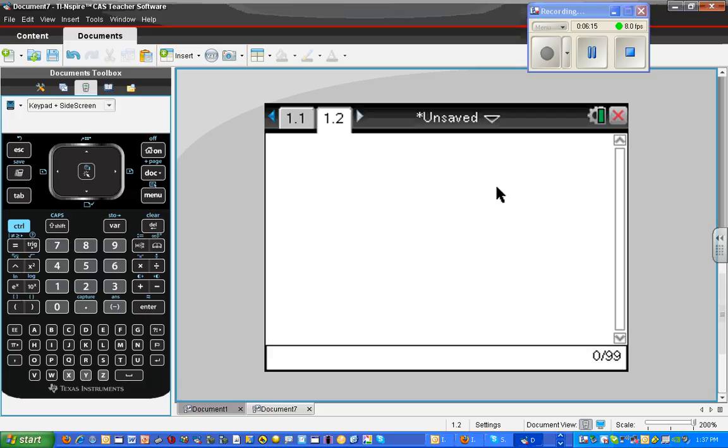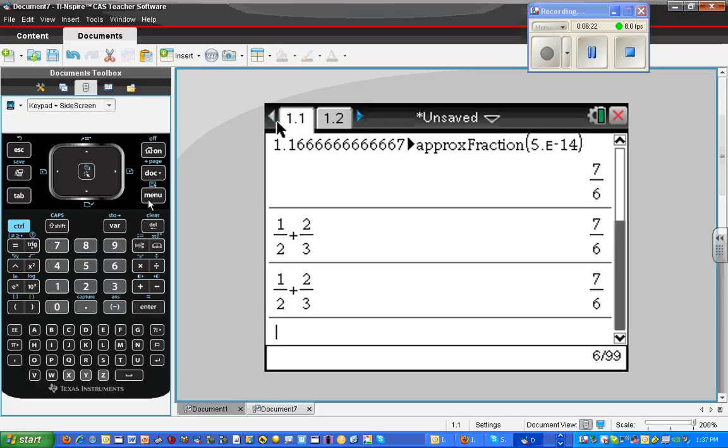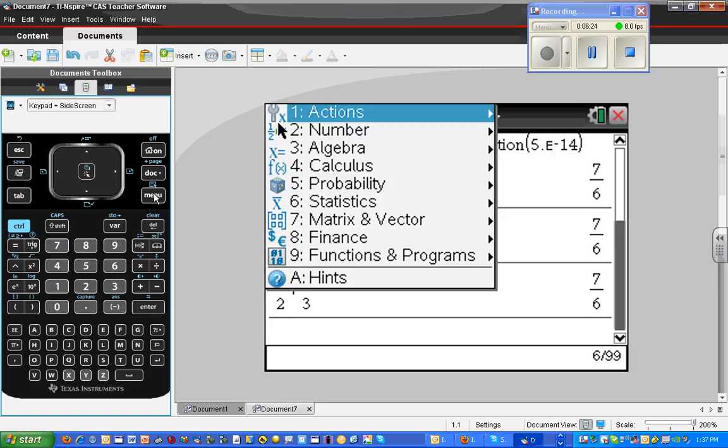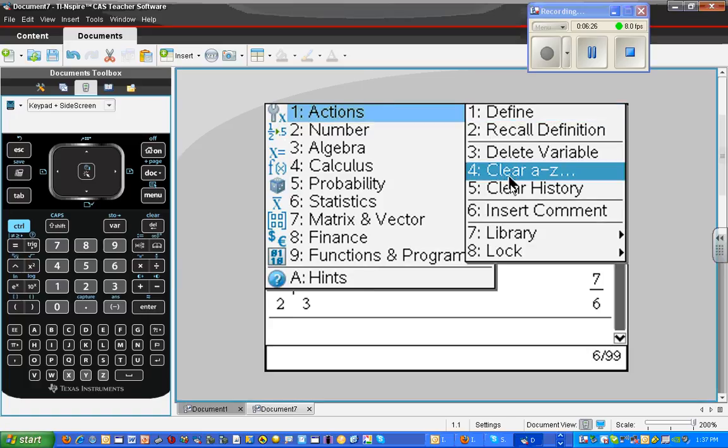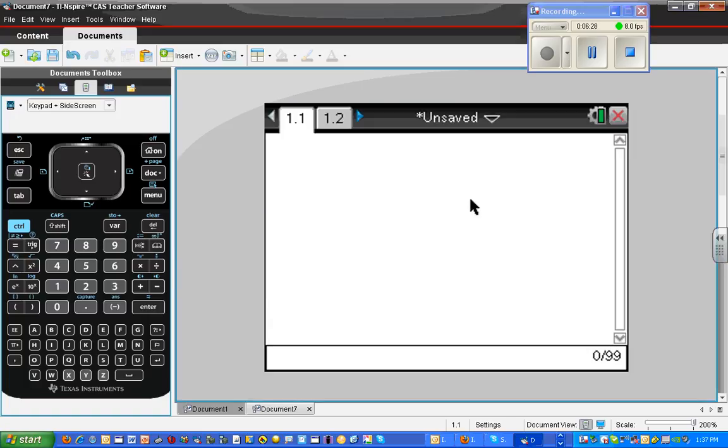If I wanted to clear out 1.1, I could go back to that page by clicking on that tab, go to Menu, Actions, Clear History, and everything's gone out of that one.